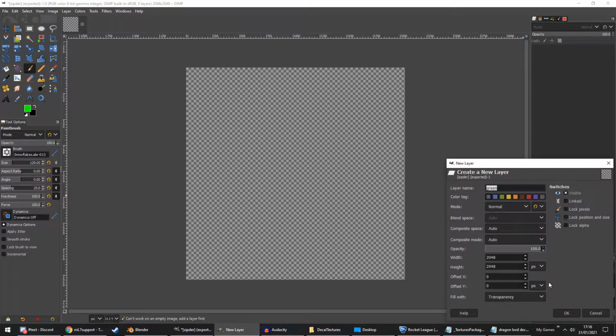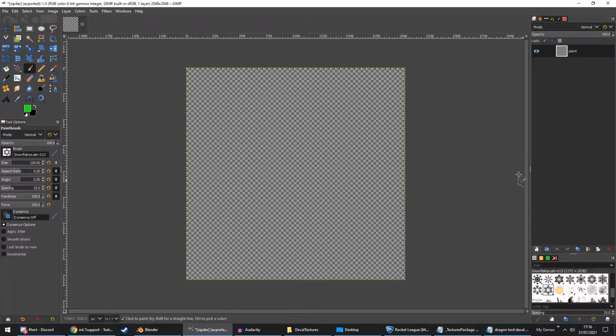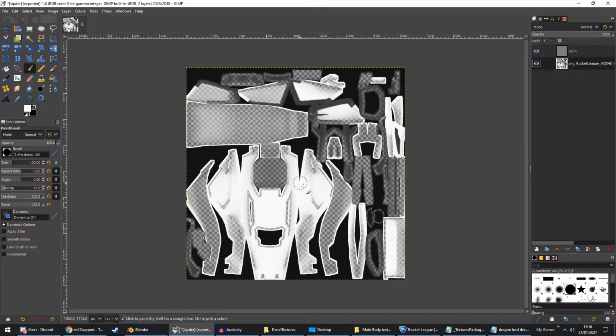So we shall make a new transparent layer and we shall paint in white. However, as we need to know where to paint, we should add the Octane diffuse layer. Select our paint layer again and simply paint some shapes over the car.